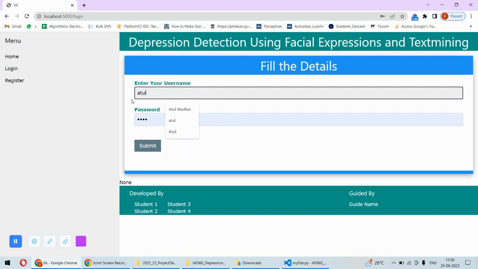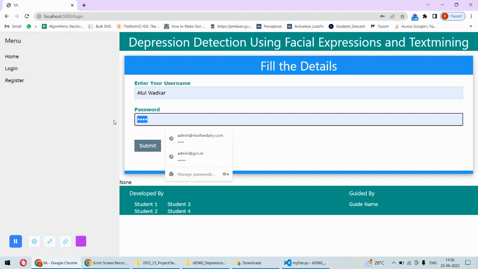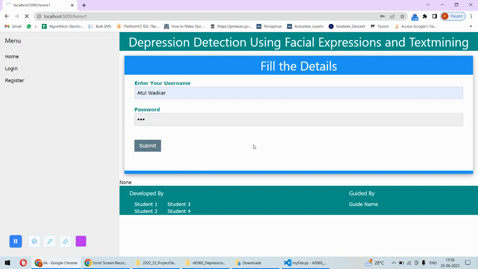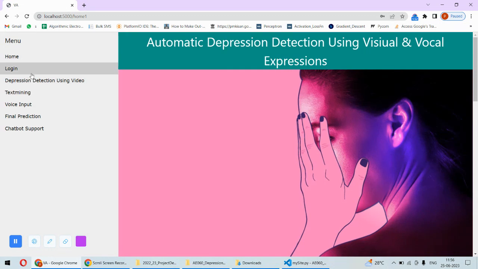Then either you can register a new user or you can directly go and log in from here. Now, I will log in from here by filling in my details. And once I'm logged in, I have these three options. The first is the video input, then text mining, and the voice input.